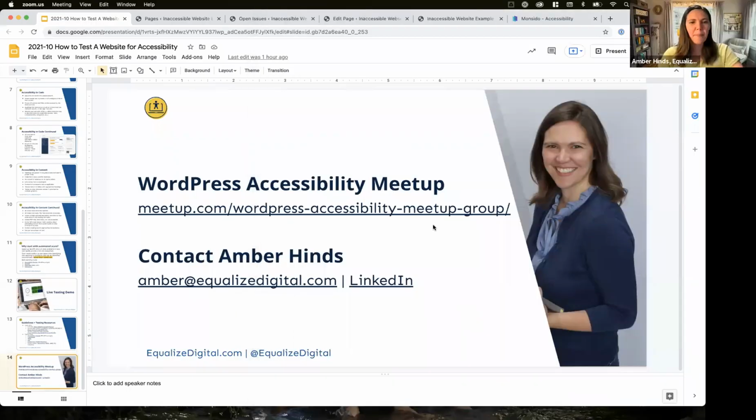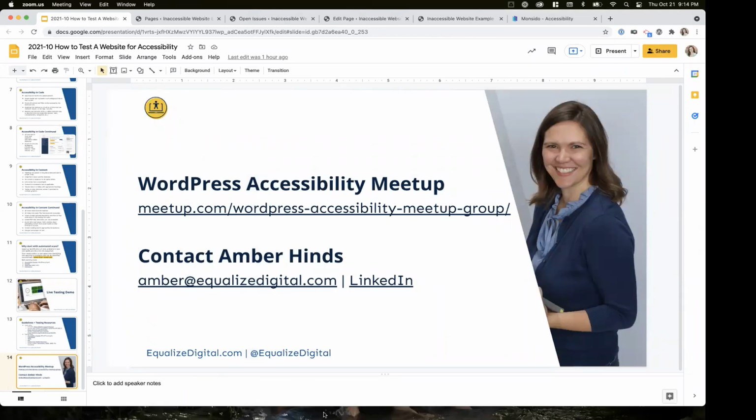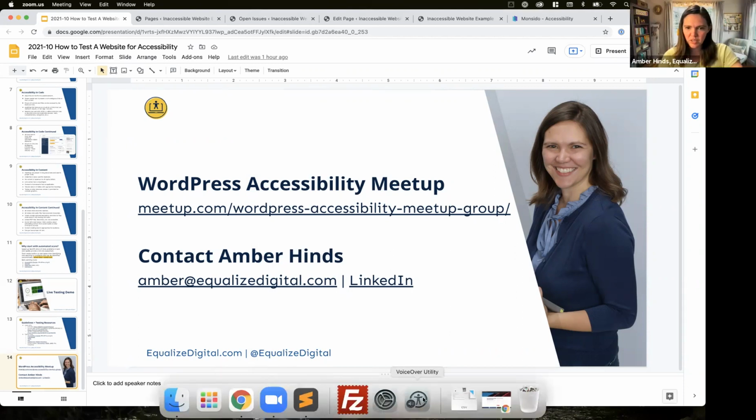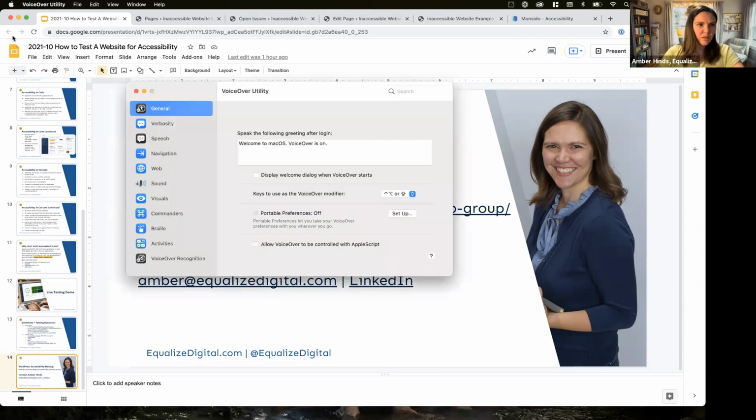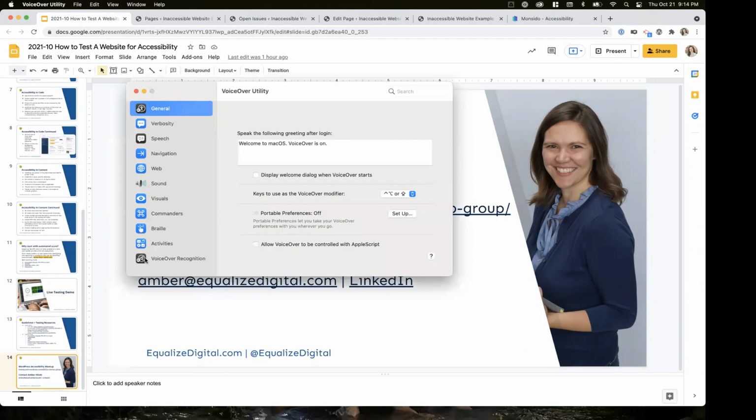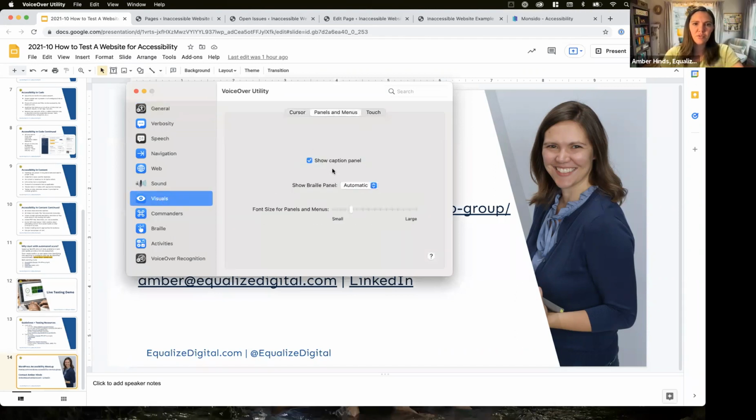I was going to say before you stopped sharing, sorry, you had the VoiceOver Utility window up, and I think you had clicked on visuals. Yeah. And when you click on visuals, there's that middle tab called panels and menus, and that's how you would turn on or off the captions panel. By default, it is on. Yeah, it should be on by default, right? Yeah. So visuals, panels and menus, and that's the caption. So that is on by default.